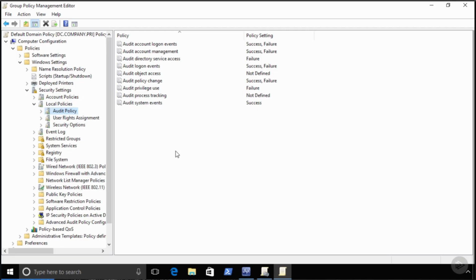I put this here in default domain, although you could create your own separate custom GPOs if you wanted to. I put it here because ostensibly every machine in the environment probably should have the same policy settings configured. I'll leave this on the screen for just an extra second or two because this is a common starting point for auditing in really any Active Directory domain, where we audit for success and failure of account login events, account management, login events, and policy changes. We only look for failures for directory service accesses and privileged uses, and then successes for system events. Notice also that we don't actually monitor for object access and process tracking, although you could turn them on if you should so choose.